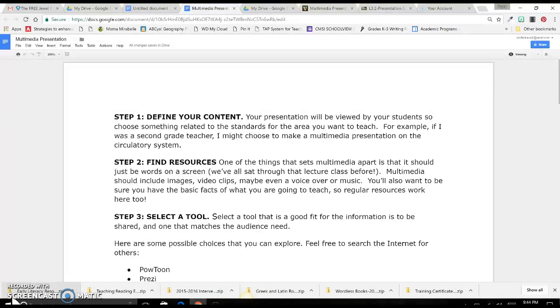So the first thing you want to do is define your content. You want to think about your audience first. So you're thinking about your students and you want to pick from a standard that they probably have to learn. So for example, if I was a second grade teacher, I might choose to make a multimedia presentation on the circulatory system because I know that's something that my second graders need to learn.